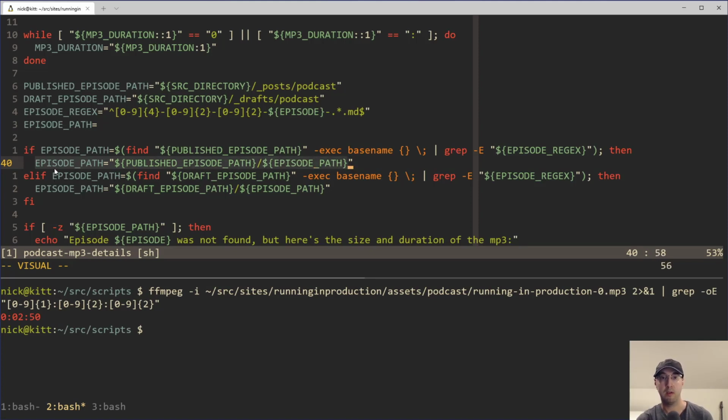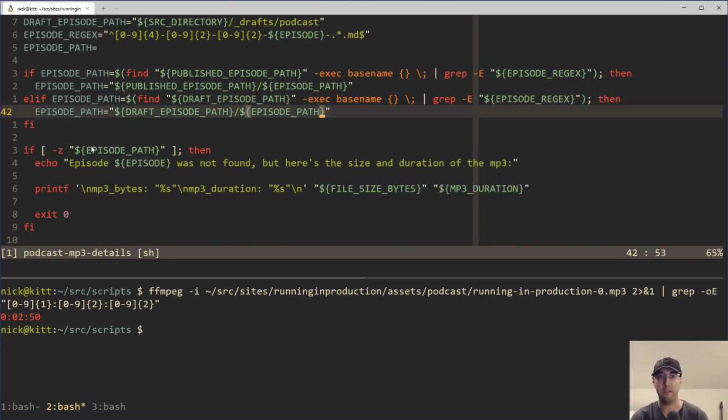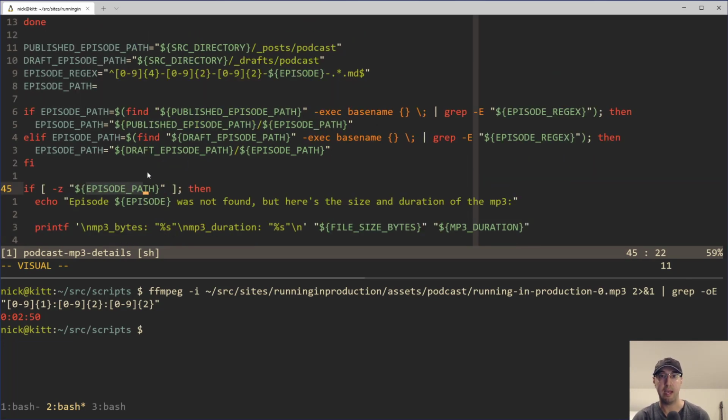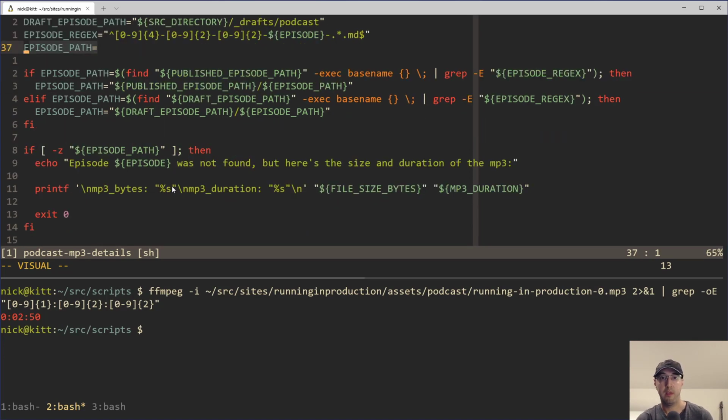And then also, if that happens to not return true, then we just go to the else if here, which does the same exact thing for the drafts, like this draft directory here. It tries to do the same match on the same regular expression, and it will set the path there. And if episode path happens to be empty, because it is empty up here, then we know it was neither a post nor a draft. So then it's like, well, that episode actually was not found.